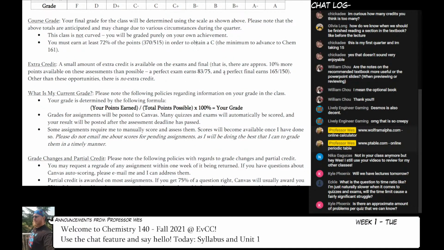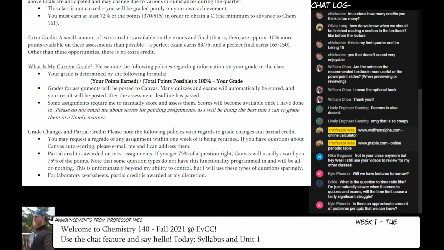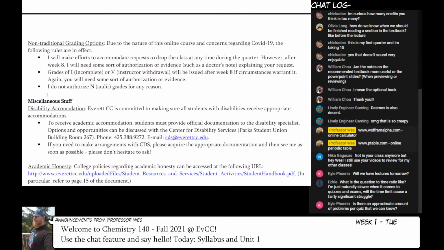There are a small amount of extra credit points on exams and the final. No extra credit is offered otherwise. You could calculate your grade with a simple formula: how many points have you earned, divided by how many points are possible, times 100%. Canvas should be pretty accurate about this until we start putting in exam extra credit. Then it might goof a little bit. And I think the rest of this is just stuff that you can read on your own.